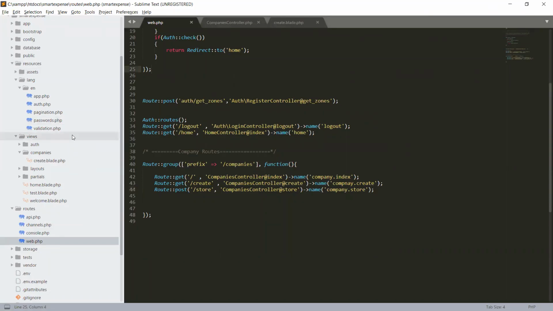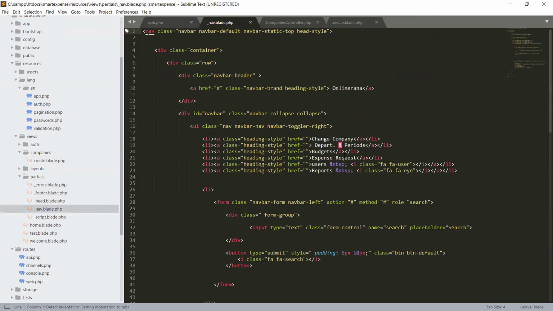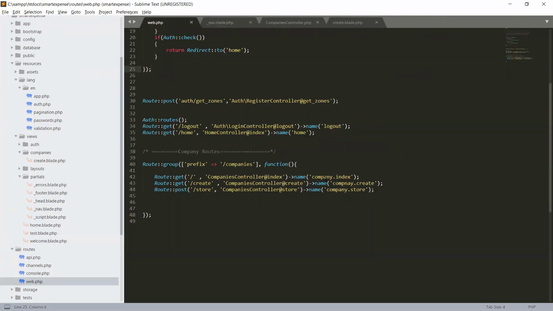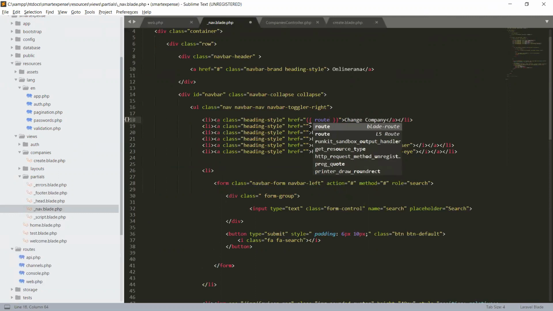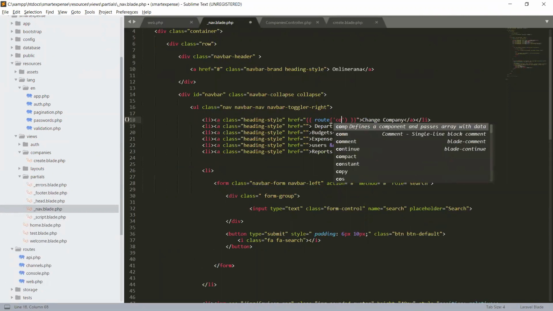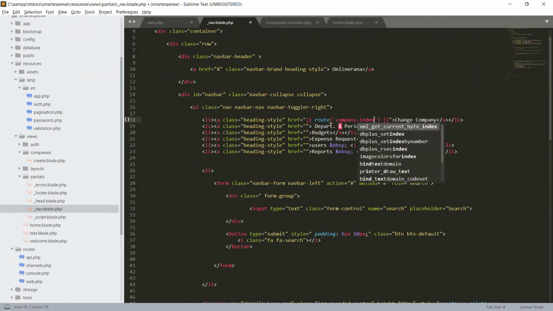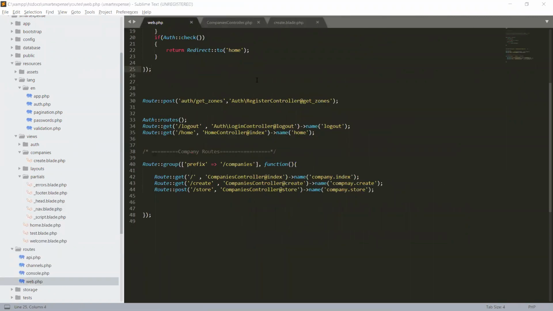Okay. We have our partial here, nav. Under nav, change company here. We know that in web we have company.index to access this page, so let's give it the route. The route name is company.index, and save it, close this file.